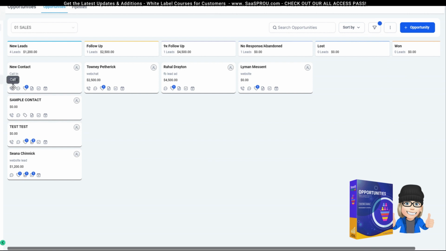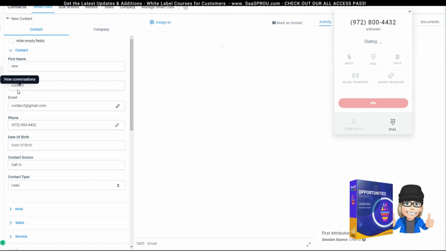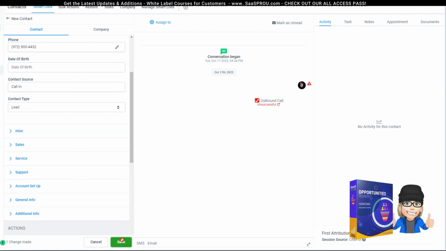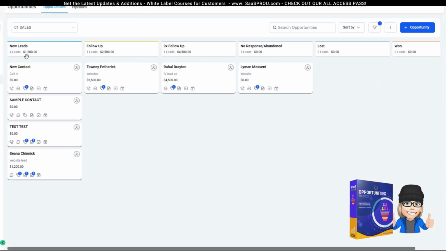actual card. So you can easily click this to make a call, and it'll start dialing the number. You can also click this little button for View Conversations, and look what happens. It took us right to the Conversations tab to show what conversations we have. You'll see the email, the phone number, and of course, anything I want to update, I can also update and hit save right here. If I arrow back, guess what? It's going to take me right back to the opportunities, so I can easily toggle between the two.